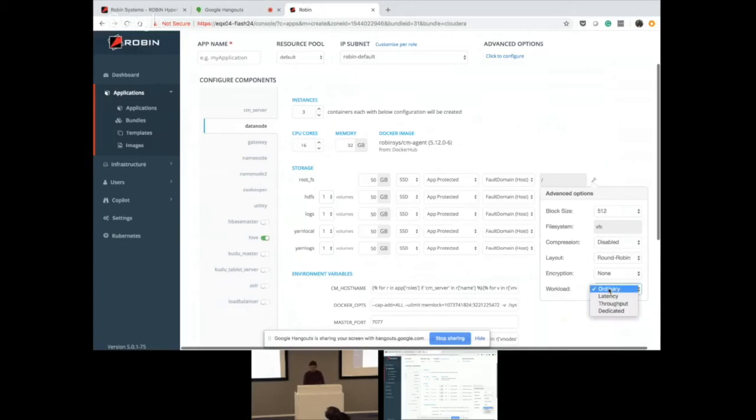So when you say my workload is dedicated, that means we will not create more than one volume on a particular disk. When we say latency, we will not allow more than one latency volume to come on the same disk, so that they won't compete for IOPS.